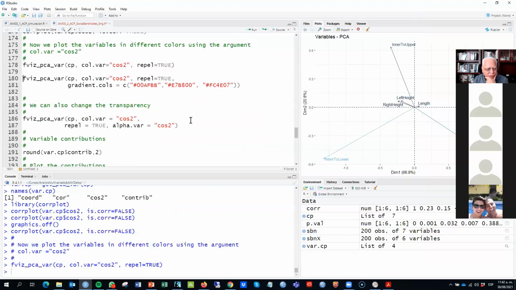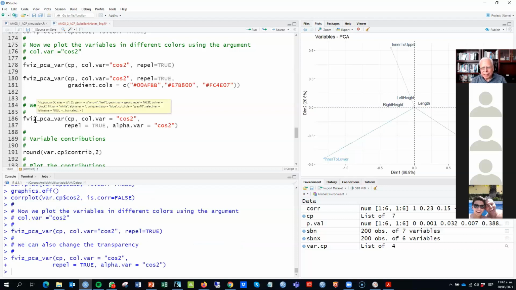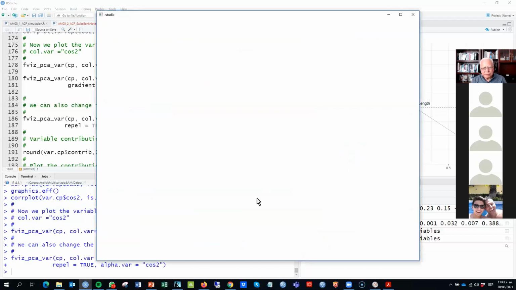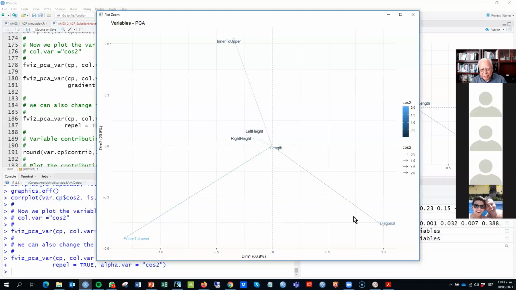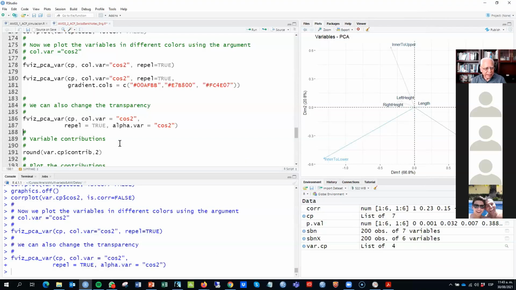Now we can also change the transparency. We can use color bar equal cos2, but we can also use an alpha bar, which changes the transparency of the line using the variable cos2. It's a very slight, small difference in how it looks now. But you can use that range of values for the transparency.